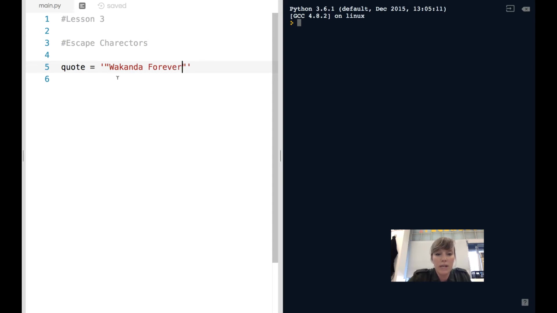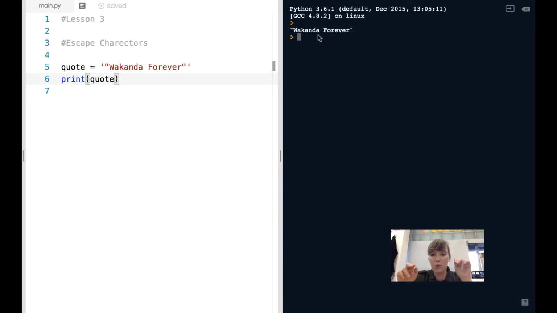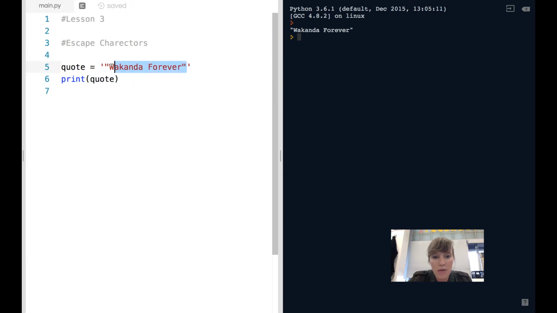So right here, if I tried to print this out, it's going to show me Wakanda forever with the double quotes showing, but not the single quotes. Everything inside of here is the string. The single quote starts the string and ends the string, so the single quote doesn't print out, but the double quote does. So let's add some more things in here.